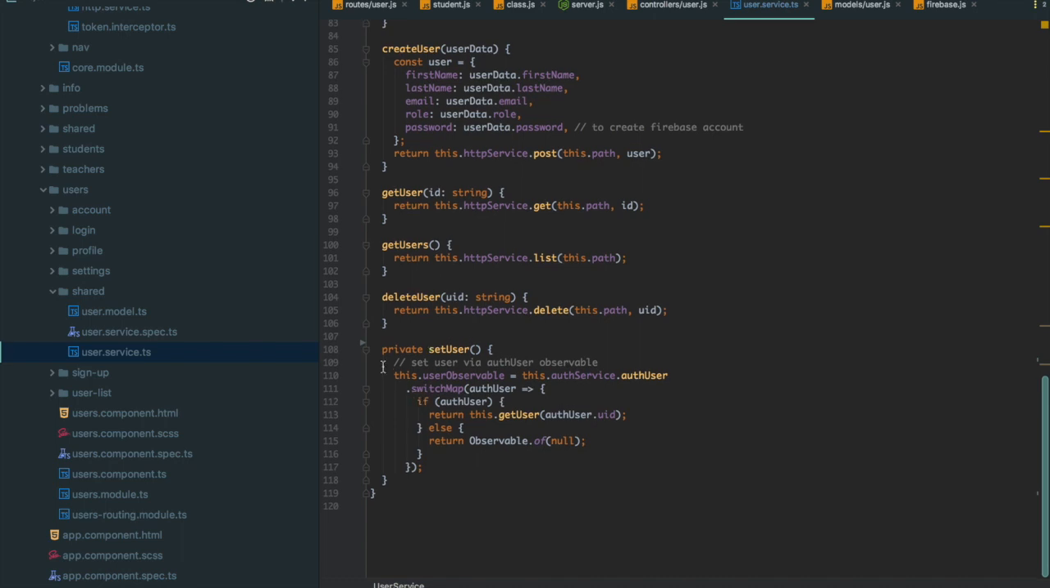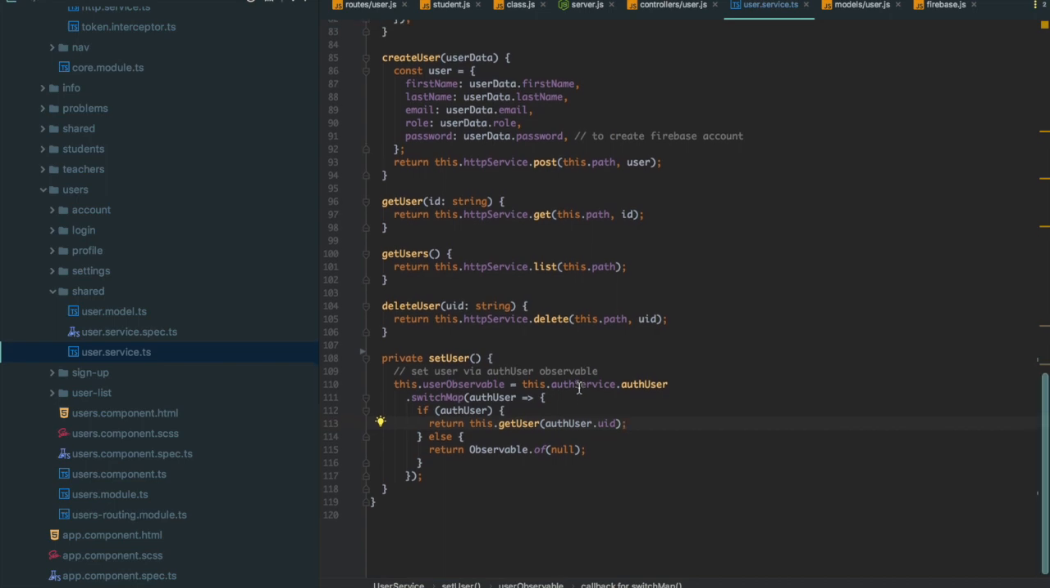So when you log in, set user is called, and it then uses get user with user.uid. So you don't always have to fetch it with the Firebase ID. You can fetch it with either.